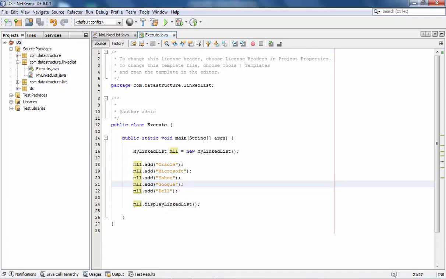Hello. In today's lecture, we will discuss the delete method of linked list. In the last lecture, we saw how we can add elements to the linked list, and today we will implement the remove method. So let's look at the current situation of our linked list. We have five elements in our linked list: Oracle, Microsoft, Yahoo, Google, and Dell. Let's say I want to delete Yahoo from this list. So how can I do that?